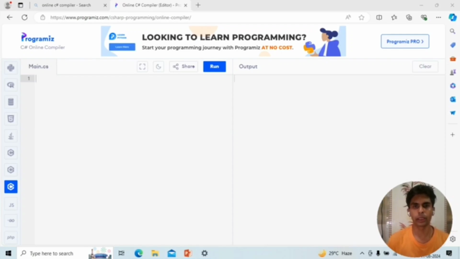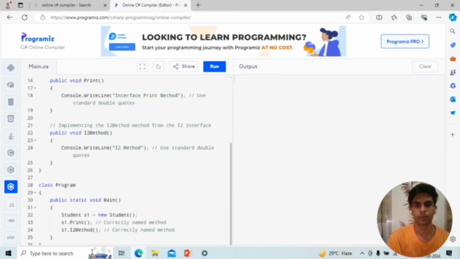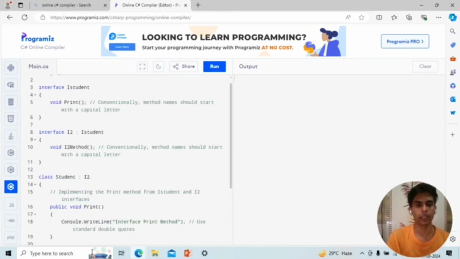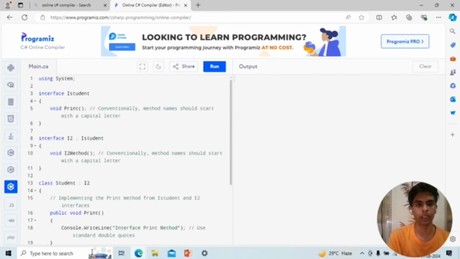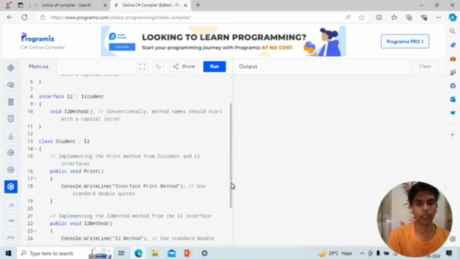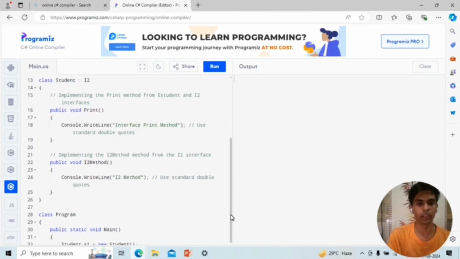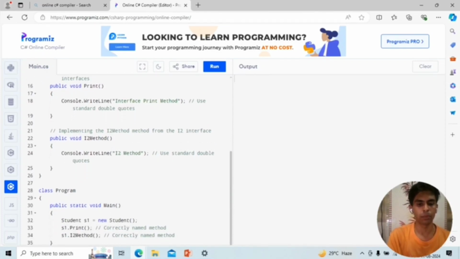Now we are going to execute the C# code in the online C# compiler. In this code we have interface iStudent which has the method void print, and then we have the interface I2 which has the method I2 method, and then we have the class student that provides implementation for both the methods of the interfaces. And then in class program we have created the object of the class student, and then we have called both the methods. Now running the code we get the output as the interface print method and the I2 method.